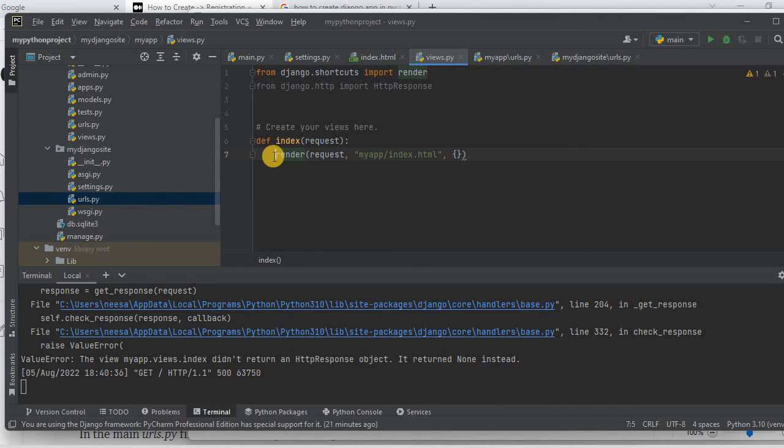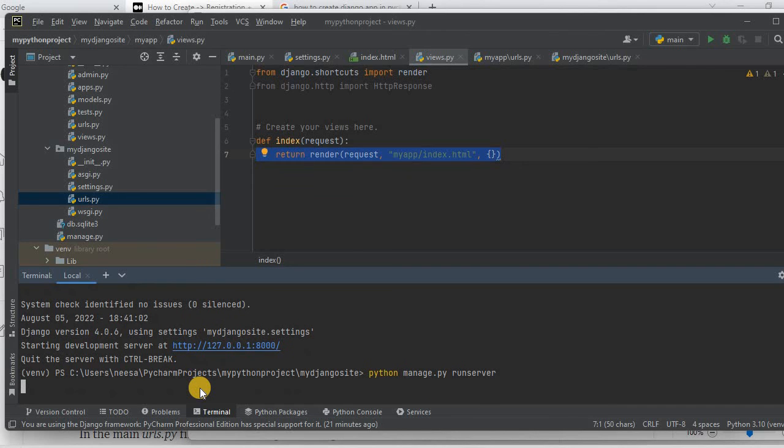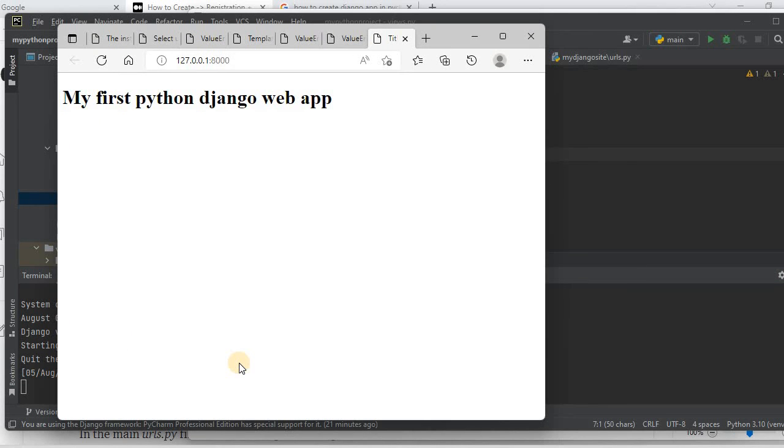Let me go back. Okay, so we have not used a return statement here because it needs to return something. Now the return statement has been added, and I have pressed Ctrl S, and I'll again click on this server. I can close the server in the Python terminal, and I can restart it. Python manage.py runserver, and now I'll hit enter, and then again I'll click, and you can see this is my first Python Django web app. So this is our first web page running here. Our first Django website is running.